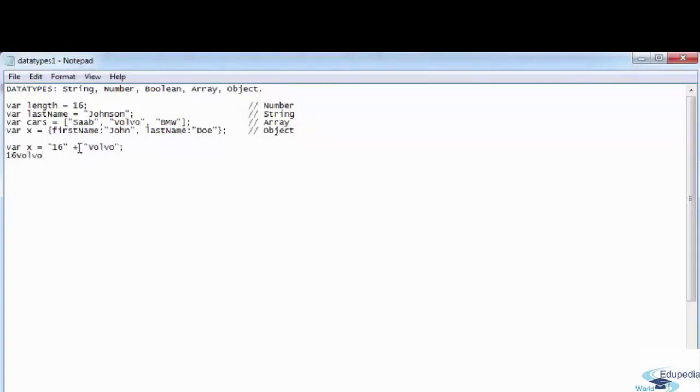If it was something like this, then you would have an output that looked something like this: 16 space Volvo. Even though you did not add inverted commas here, it doesn't matter. JavaScript would still treat the entire statement or expression as a string. So remember, when we add strings together, the term was concatenate.